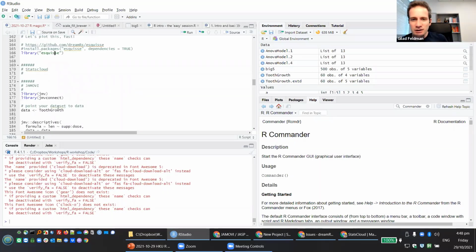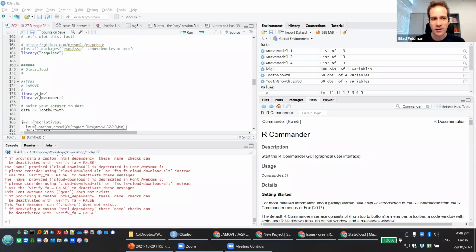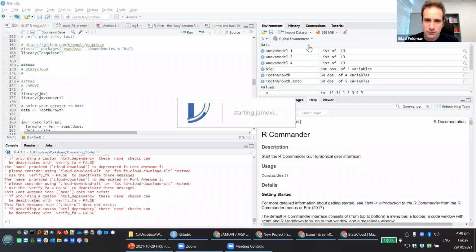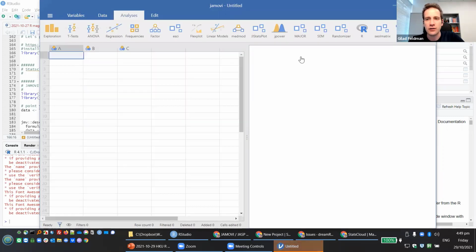The other thing I wanted to show you is JAMOVI. You're familiar with JAMOVI, but a lot of people actually don't know that JAMOVI runs on R and can be imported to R. I'm going to show you how. I'm going to open JAMOVI, hoping that my computer is not going to crash. So there's going to be a cloud version that you'll be able to run on the web.